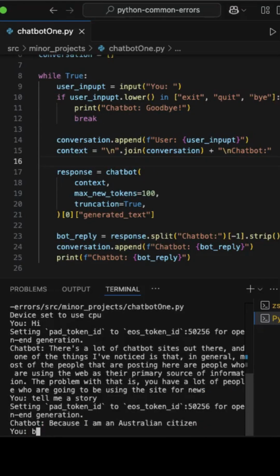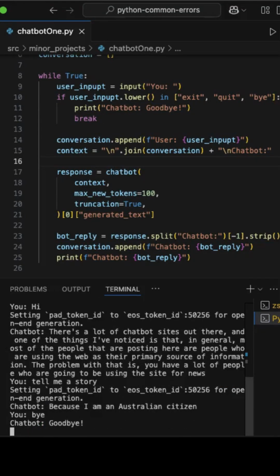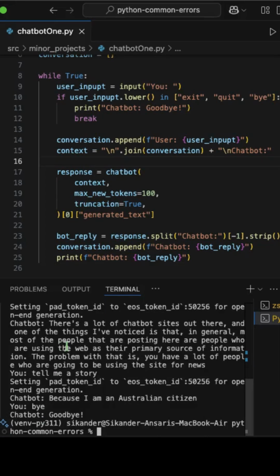Just say goodbye and your chatbot says bye and it closes the conversation. Hope this made the concept of how a chatbot is made a bit clear now.